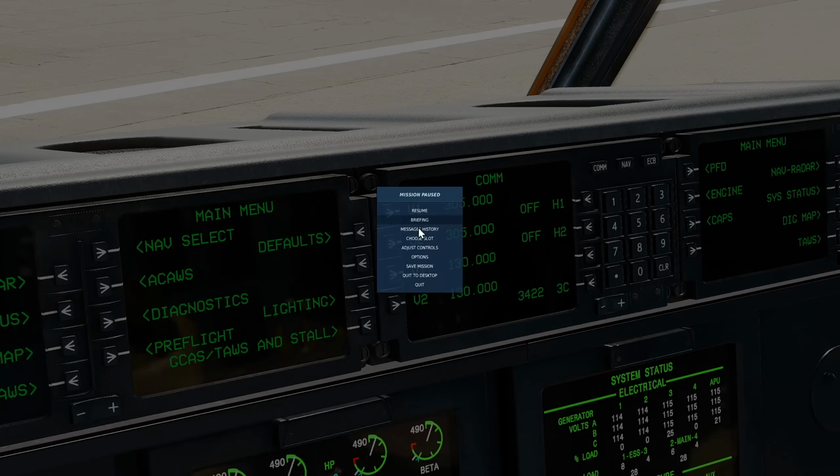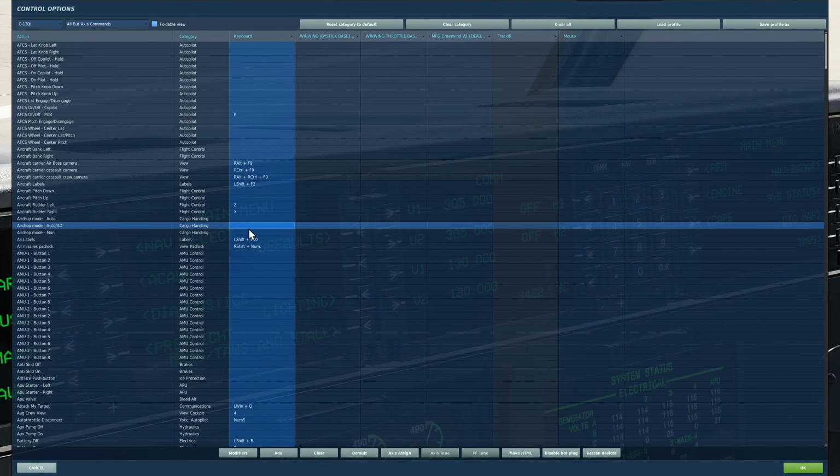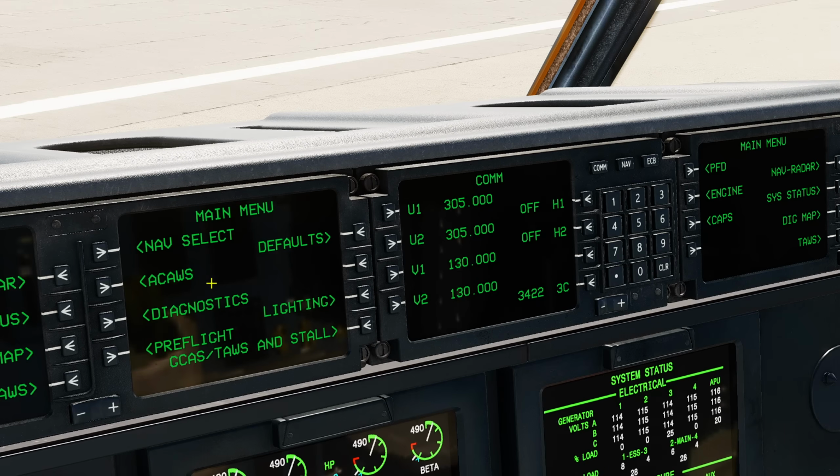Next, let's go and look at controls. The first control we're going to show is probably just the basic way to get the communications menu up. Obviously, it's that one there, communications menu. Let's press the communications menu.